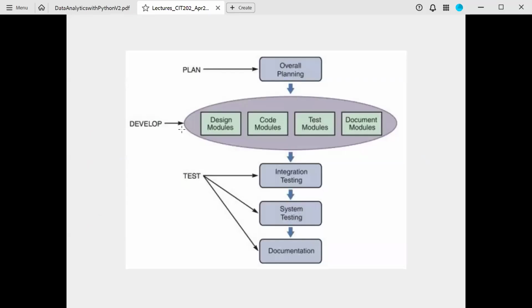Right. So this is graphically shown here. In the implementation part, you have overall planning, and during the development, you have to focus on designing different modules: the code modules, test modules, and the document modules. Usually this is the development part. Once you finish this development part, we have to perform various types of testing, which I will discuss using Python, a very small example which you can actually practice later on.